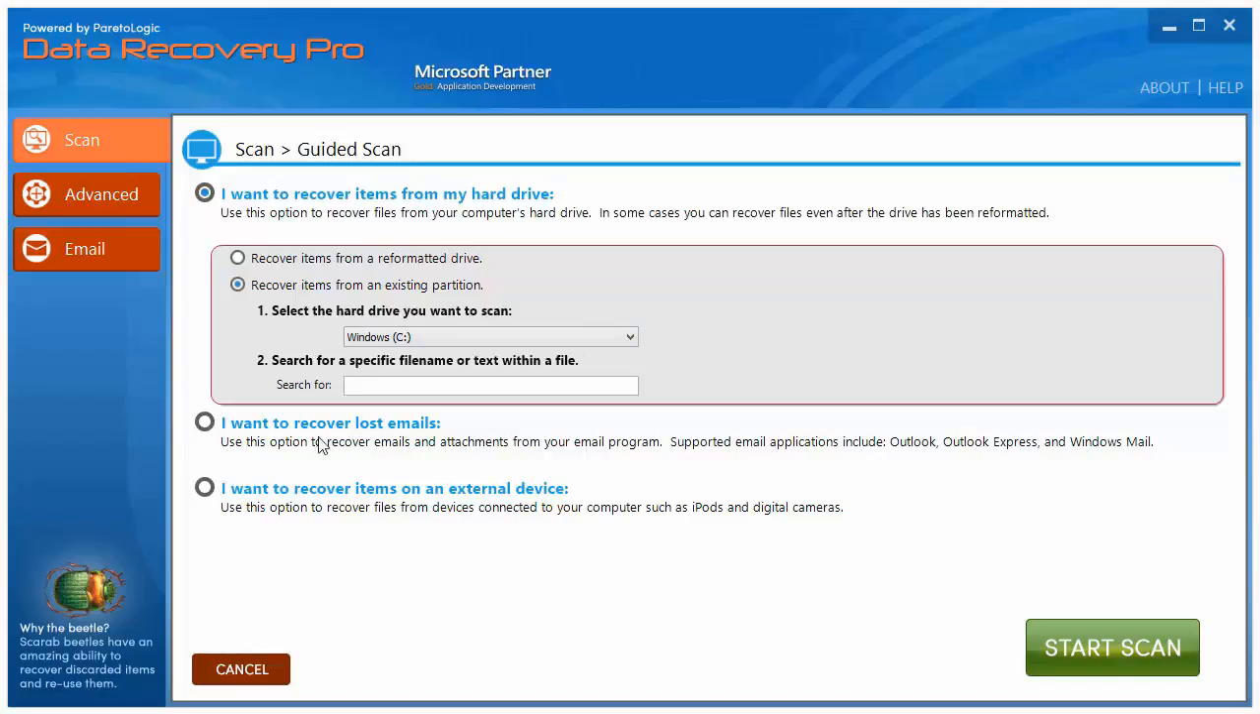If you want to recover lost emails, or even if you want to recover items on an external device such as an iPod, digital camera, USB drive, or whatever it is, you can go through this scan, click start scan, and it's going to go through and find all those files that it can recover for you, and it's going to show them to you.